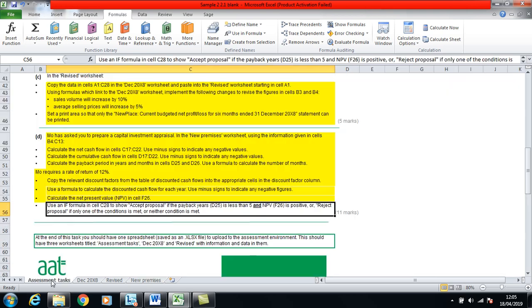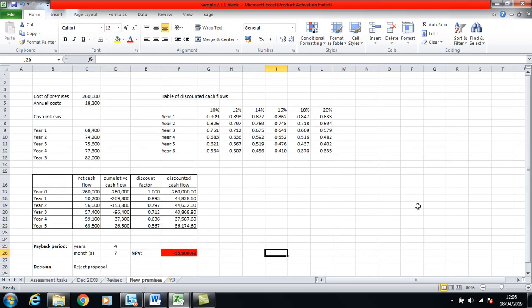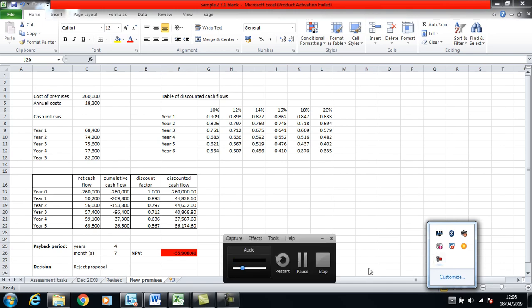Let's just go back to the assessment task, and then we'll highlight that also to show that we've completed it. And there we go. So I will shortly do 2.2, but in the meantime, the very best of luck, and hopefully this is helpful.